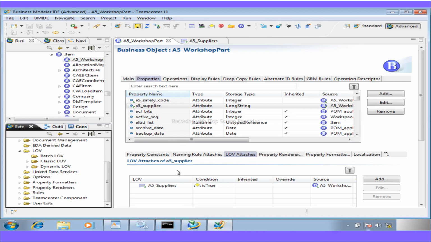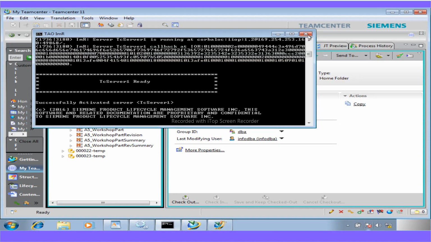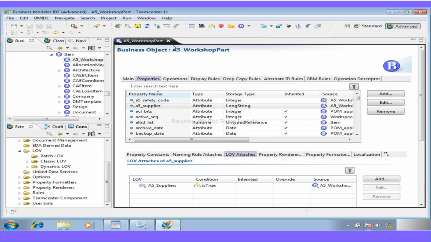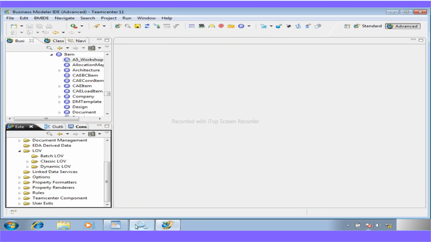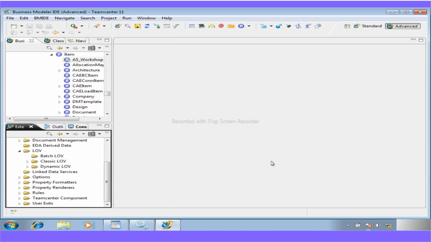Okay, now I'm going to save this one. I'm going to close this Teamcenter now. Okay, so hot deployment. I'm going to close all these things. No need to generate a package and all that for hot deployment. You can directly deploy. Better to take a backup before starting.